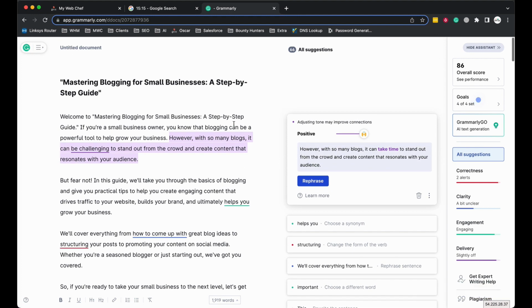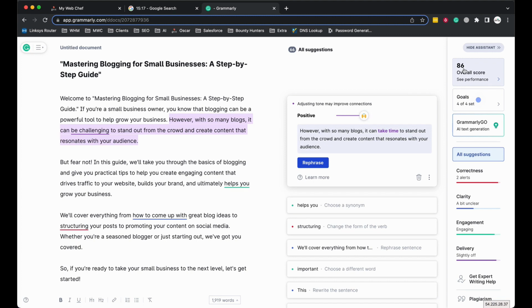So I'm going to go through and rephrase this, but you can see that as of right now, just out of the box, this is an 86 overall score. I'm using Grammarly right now to be able to go through it, but I'm going to pause this right now, and I'm going to go through, make the edits that I want to, and then I'm going to show you the plagiarism side of it, to where we make sure that nothing's plagiarized, because that's a huge issue.